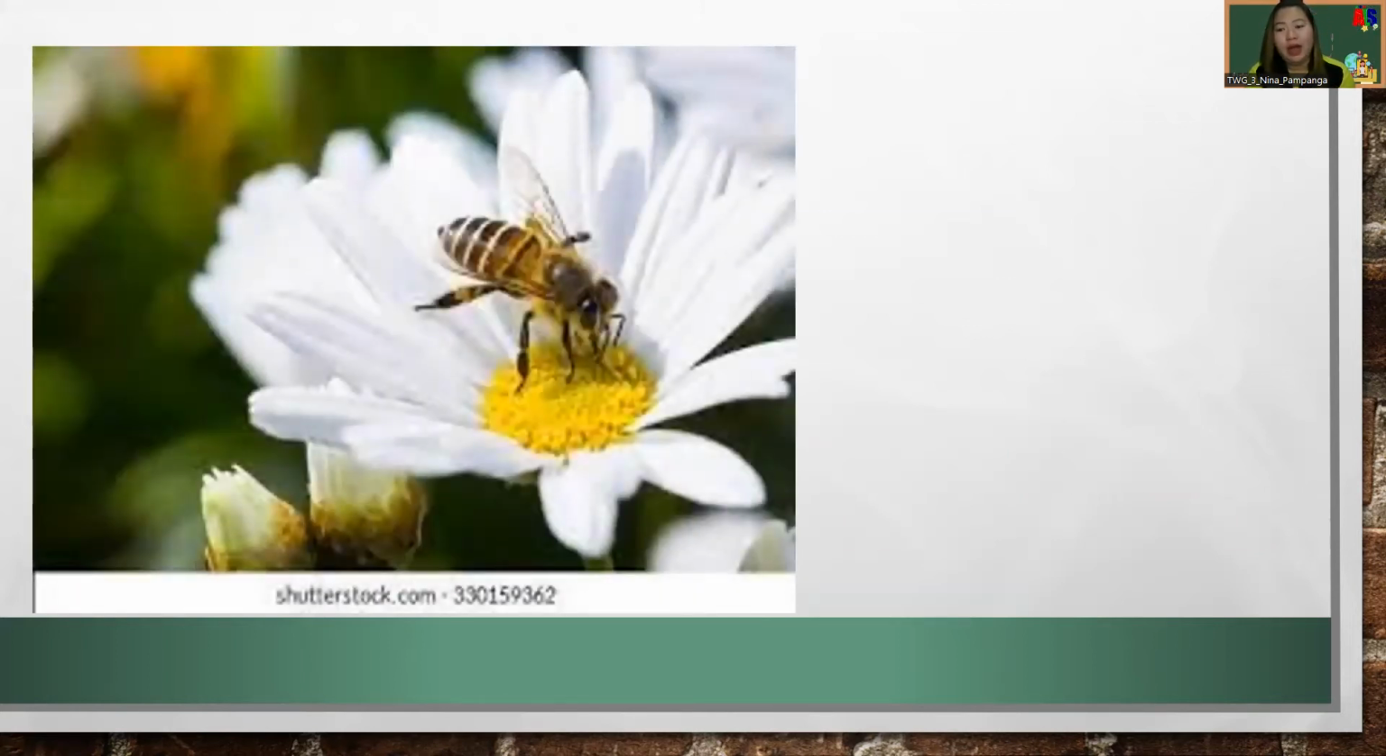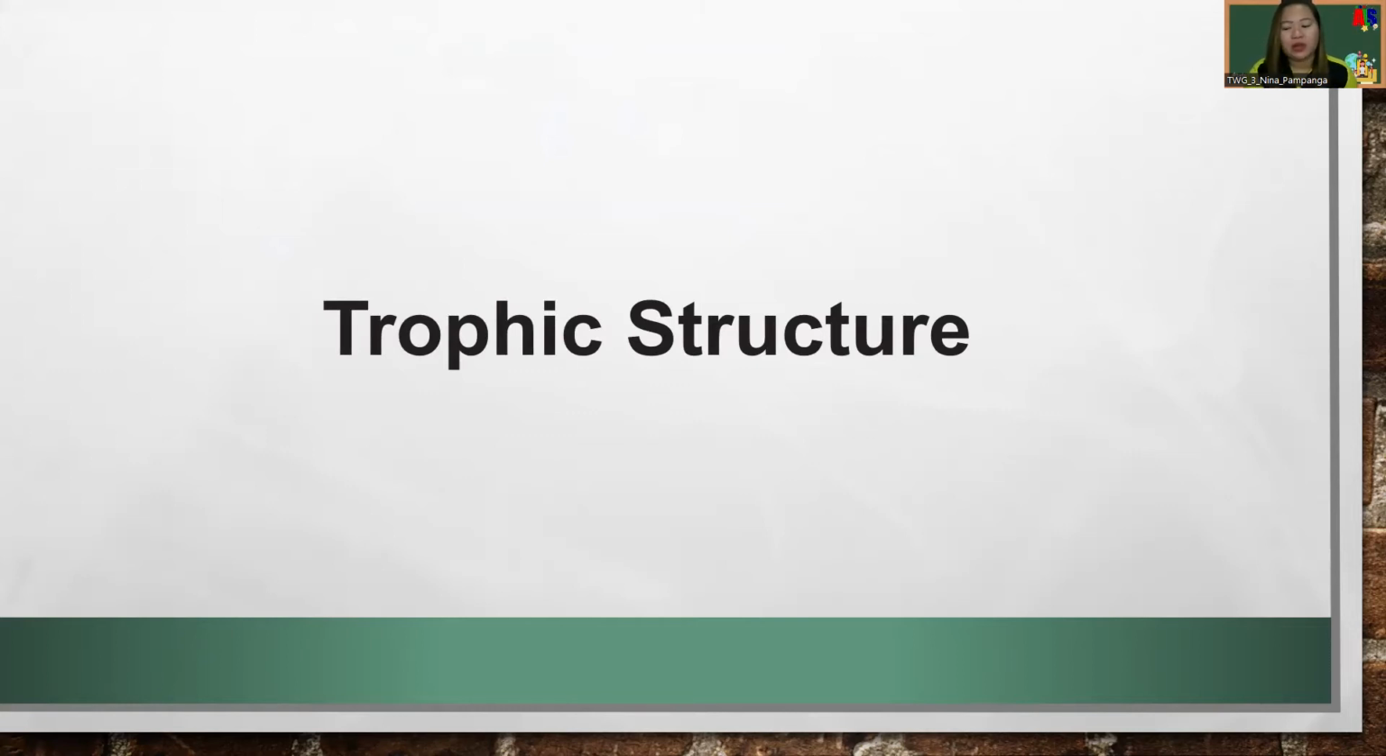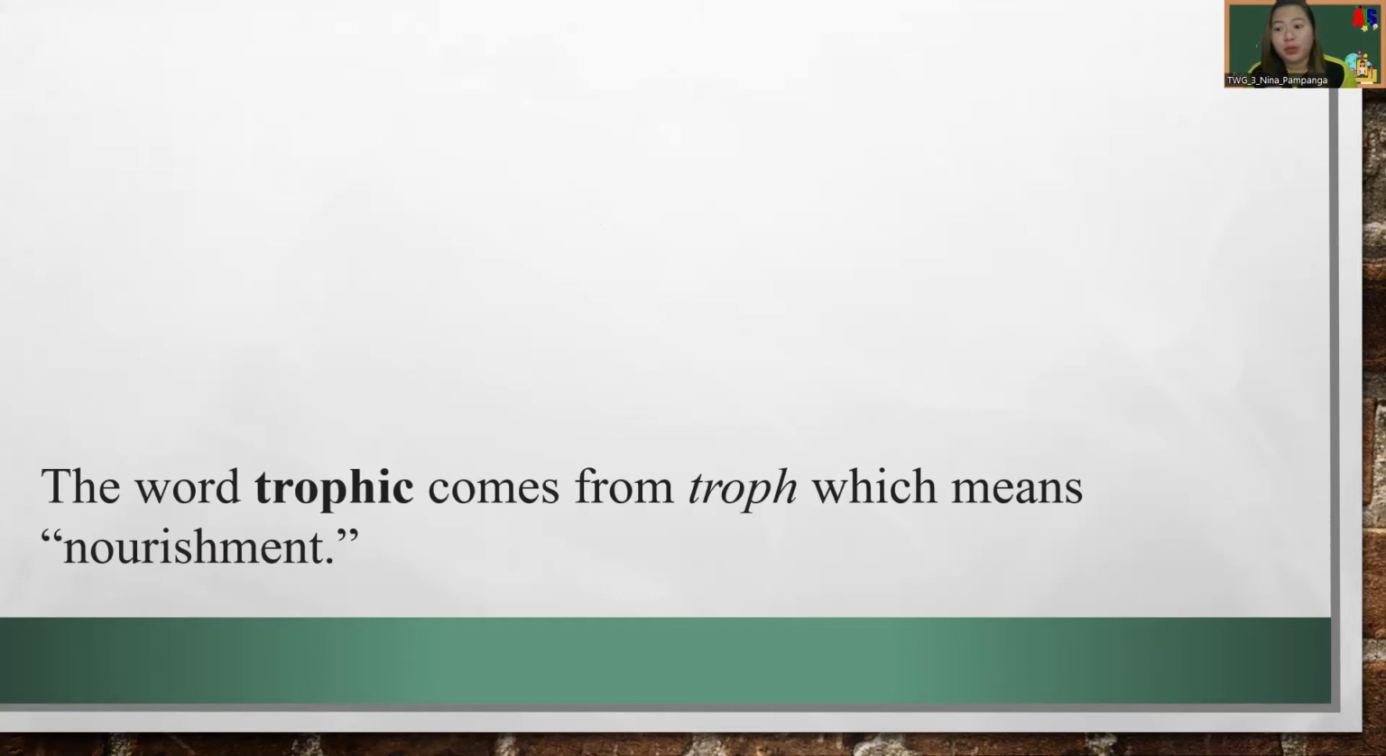So, let's see my example here or the picture. Ayan. So, I do have a bee and a flower. So, si bee, nagbe-benefit siya by getting the pollen of the flower. And then, si flower naman, nagbe-benefit siya kasi iniiwanan niya ng vitamin C flower. Okay? So, I hope klaro lahat yung types ng symbiosis, no? And now, let's talk about the trophic structure. Next, the trophic comes from the word trop, which means nourishment. So, nagkakaroon na ba kayo ng a little idea regarding sa trophic structure? So, let's talk about it further.